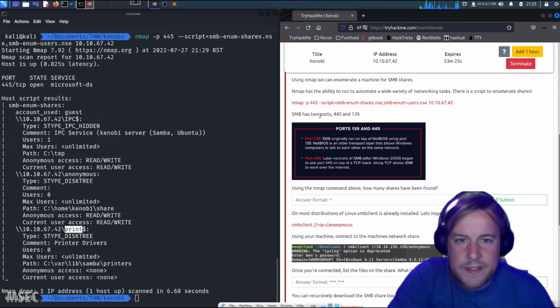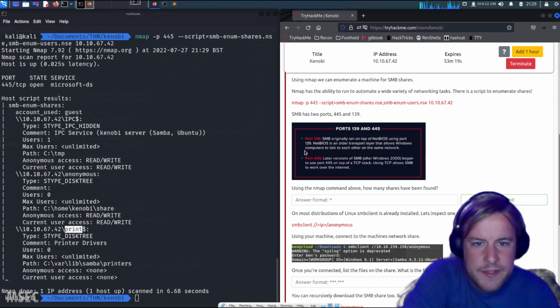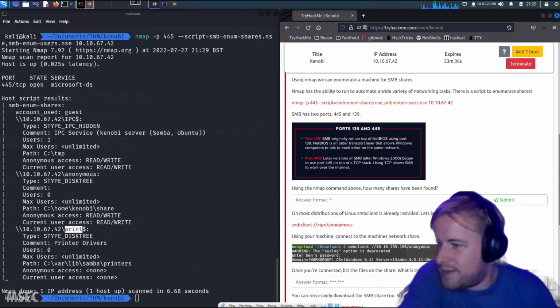So SMB has 2 ports, 445 and 139. 139 originally ran on NetBIOS using port 139. NetBIOS is the older transport layer that allows Windows computers to talk to each other. 445 is the later versions of SMB started using.